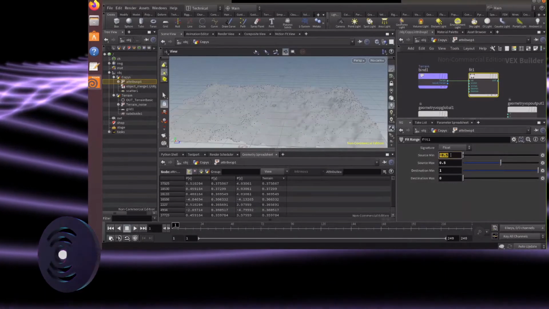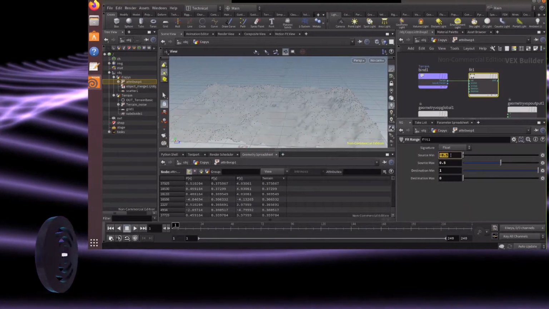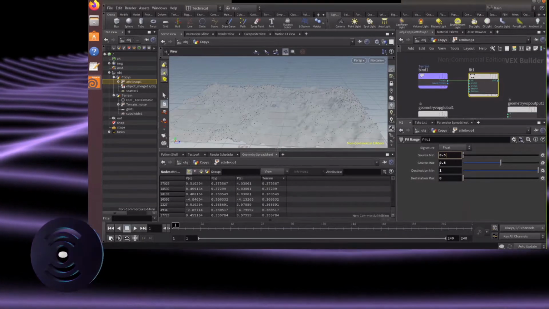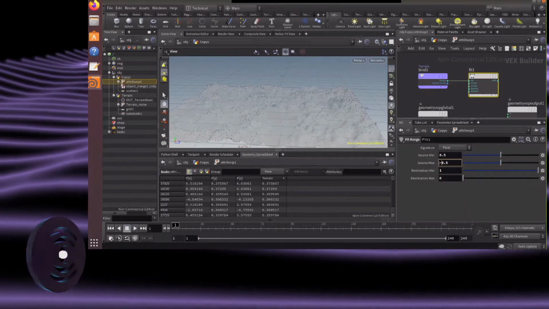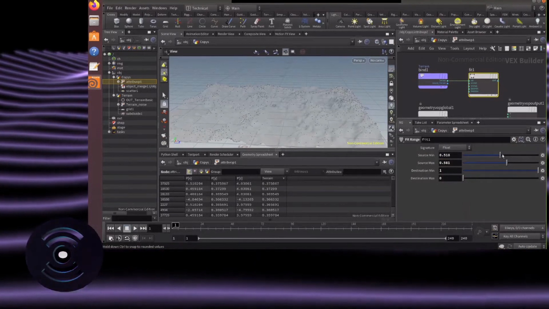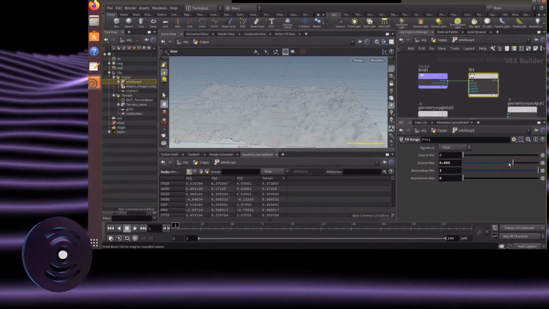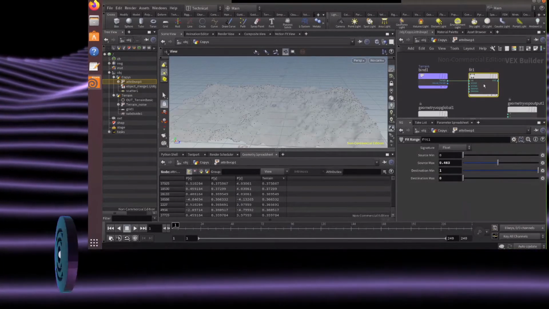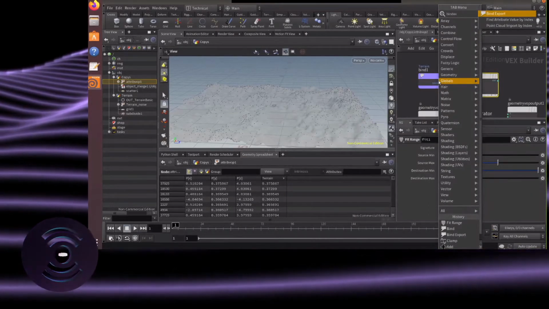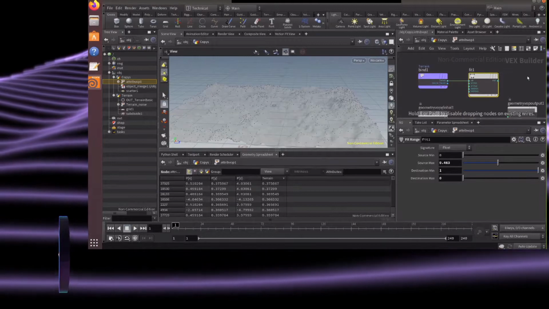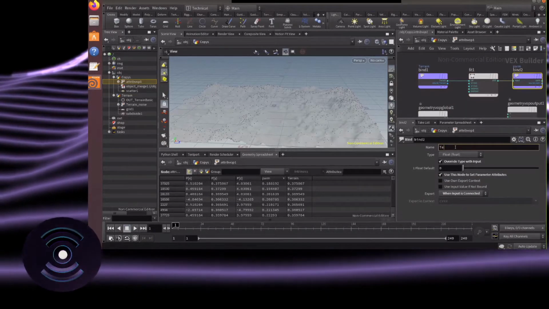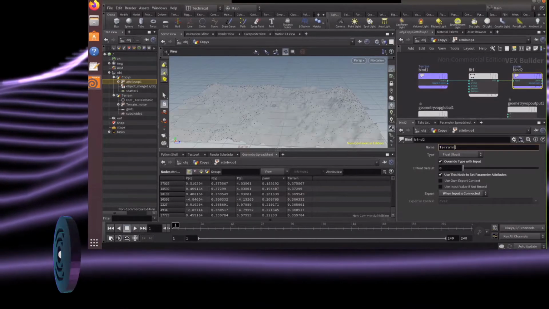Oh, no, wait, I am being silly there. So 0.5 to a minus 0.5, I believe. Yeah. Oh, I haven't even connected it up. I'm being silly. Anyway, we put it into a bind export. I'll get back to that in a second. Connect it to a terrain.